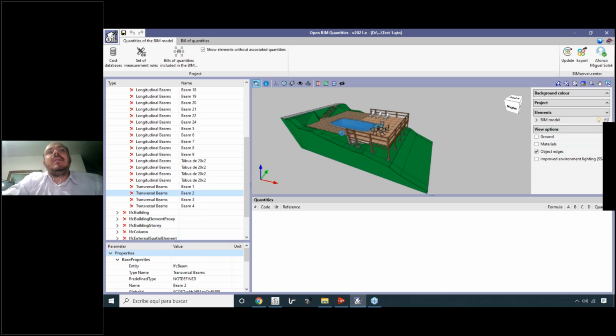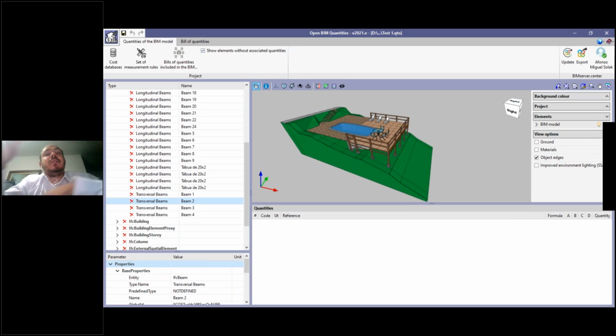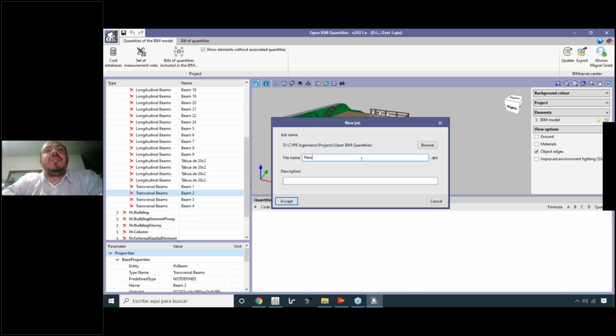here there was the test I was doing before, just before the start of this presentation. So let's create a new file here on Open BIM quantities. Let's wait a little bit here. It's saving just this other project. So a new project, I will use the same name. So this is going to be my new project. Today is March 10, for example.